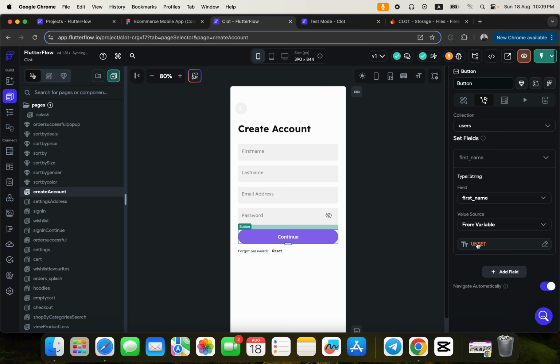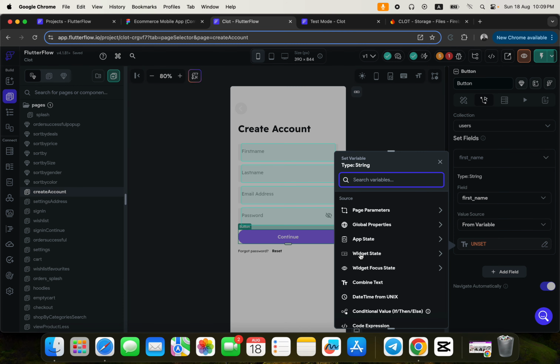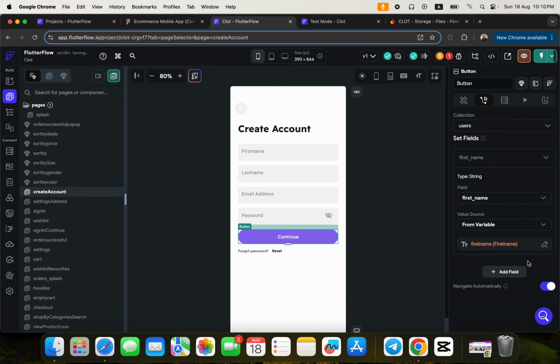So I click on this and then click on widget state, because all of the widgets have a state, which is, let's say, the spirit, the soul of the widget. That's basically where you have the content of what the user had typed inside. So I'm going to click here and say widget state. We're going to say first name. Exactly. So that means whatever the user types in here is what will be saved in this variable, and will become the value in this field called first name in the database.